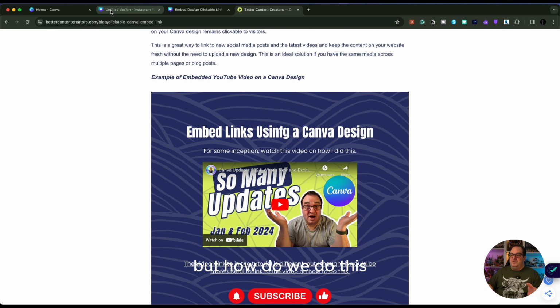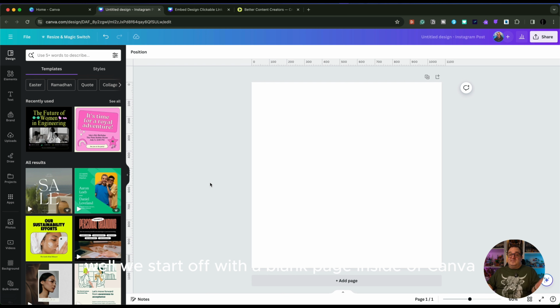But how do we do this? Well, we start off with a blank page inside of Canva. This is just any page. It depends on what size you want the document to be to display on your website. I always just go for the standard 1:1 crop or the 1080 by 1080.